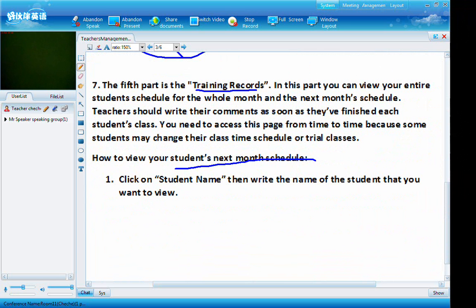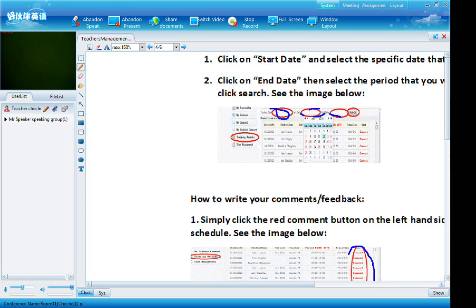Okay, so first you have to click on the student name, then you have to write the name of the student that you want to view, or you can just simply do this if you want the summary and if you want all of your students. So all you need to do is to click on start date just beside the student name. Click on start date and then this will appear in your screen. The schedule will pop up when you click the start date and also the end date.